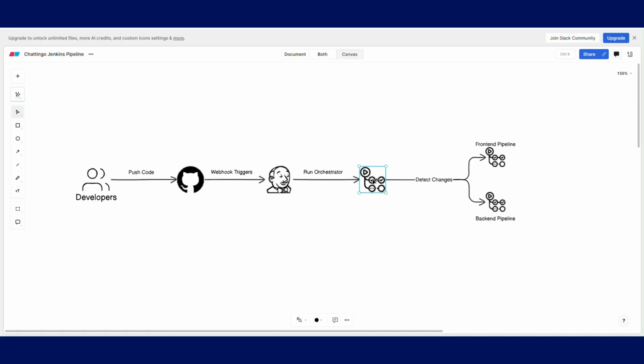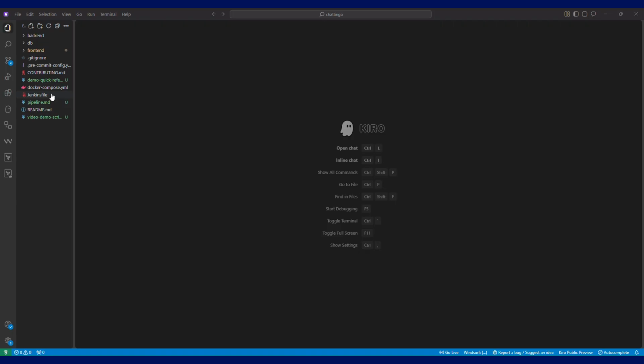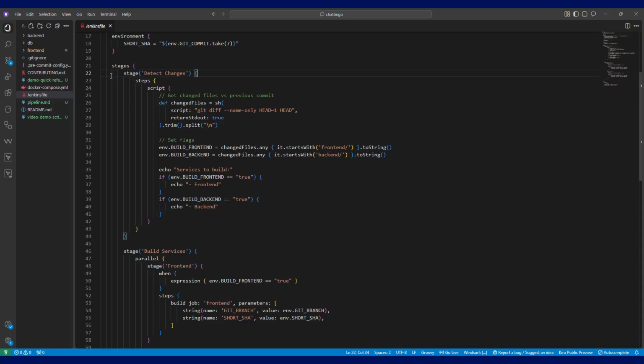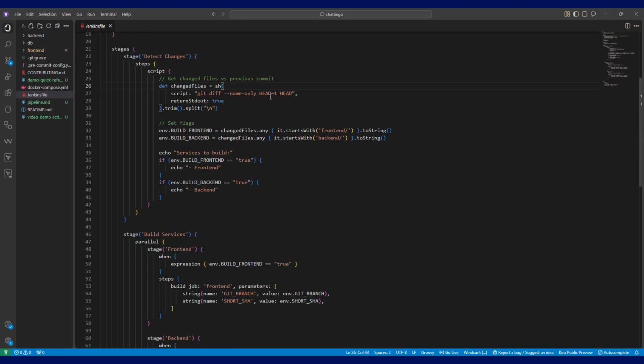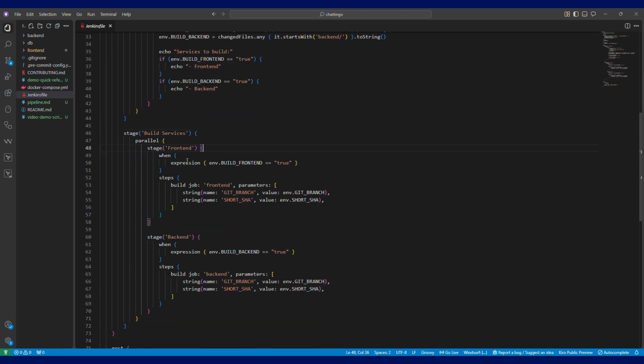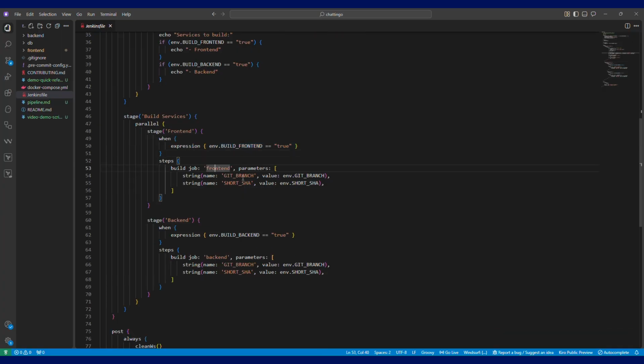Now let's look at the Jenkins file of the orchestrator. Now look at the stages. The first one is detect changes. It is the main purpose of the orchestrator. At last it sets a flag so that we can build only the necessary services. Then we have the build services stage. It will check for flags and build the required services only.